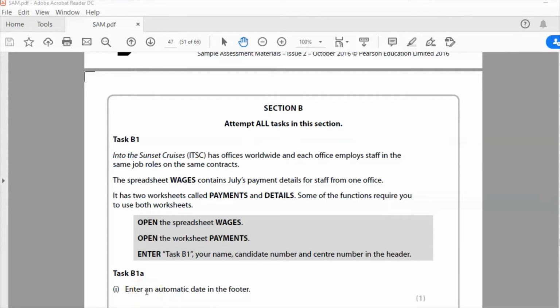Hello and welcome to another Edexcel iGCSE practical exam paper 2 question, this time spreadsheets again, looking at the sample assessment materials. I've had a few requests to do this. It's worth, I think, with spreadsheets and databases, getting as much practice as you can. So we're going to do that today, and we're going to look at task B1.